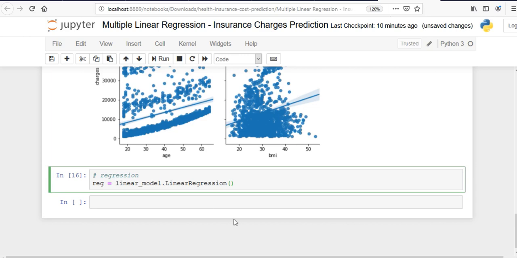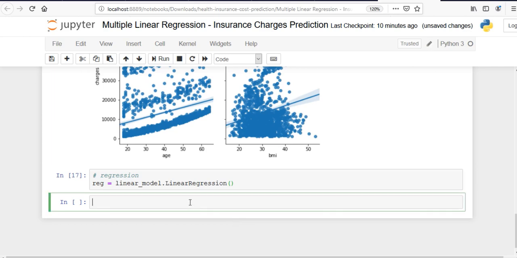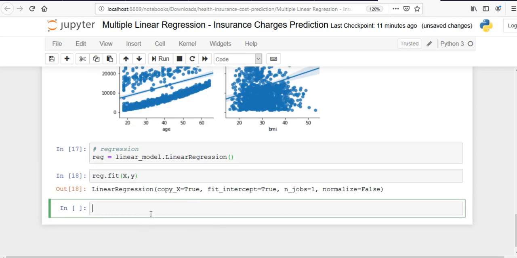And from the linear model, we are using the linear regression method to create this regression variable. Now we can use reg. This variable can be used to fit the x and y that we have created earlier. So we have to fit the input and output variables in this regression model. And when it is fit, we can see that we have this output. That means the fit is working fine.